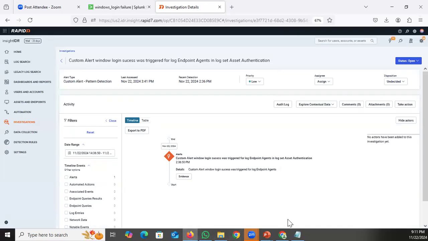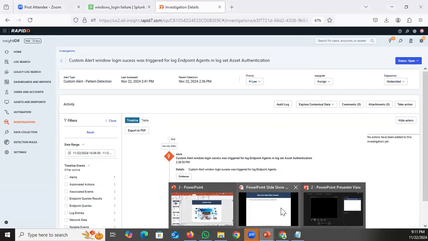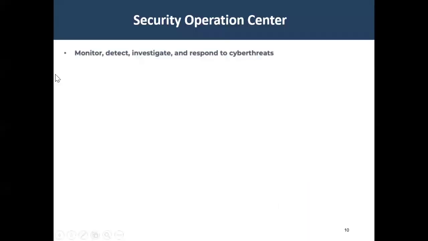As a security analyst, we're going to analyze these alerts. We're going to monitor, detect, investigate, and respond to cyber threats. This is how we are going to do it. We work with different SMEs, subject matter expert teams, and other teams to remediate the security incident if it has taken place.